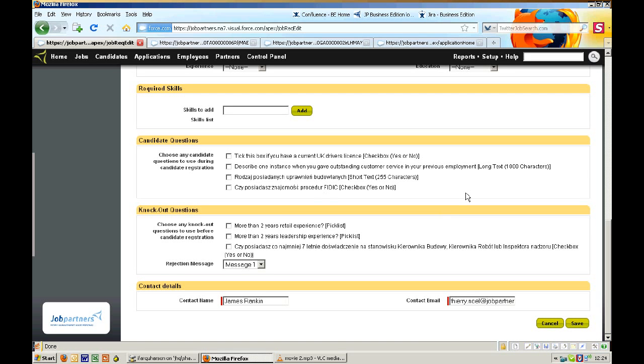On a per job basis, I can choose different candidate questions I wish to ask my candidates as part of their application. I can also use knockout questions to filter potential candidates before they reach the application stage based on certain criteria.